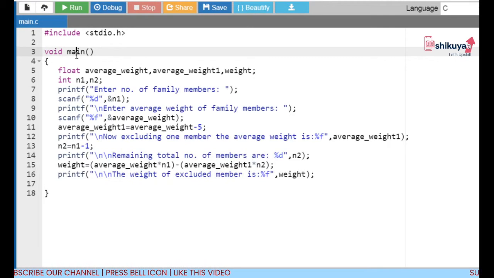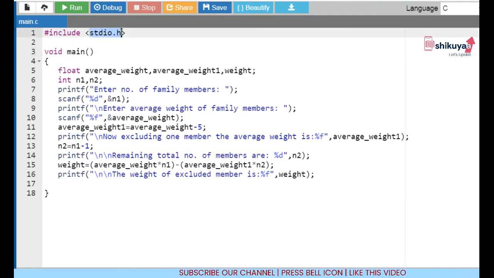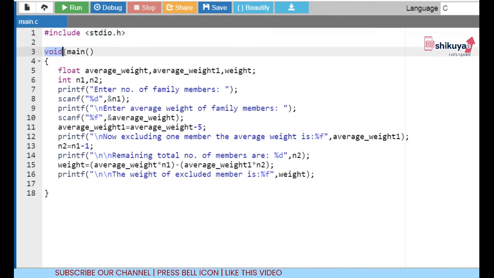Before starting, again I want to repeat, this hash is a preprocessor which is used to include all the statements or the functions already explained in C. This stdio.h header file will contain all these things, so we need to include this particular file in our program. As you know, we have already gone through this. Void is a return type, which means this program returns nothing but 0, right?